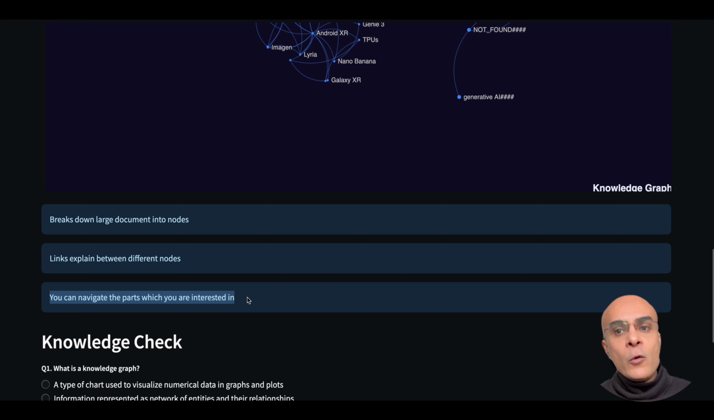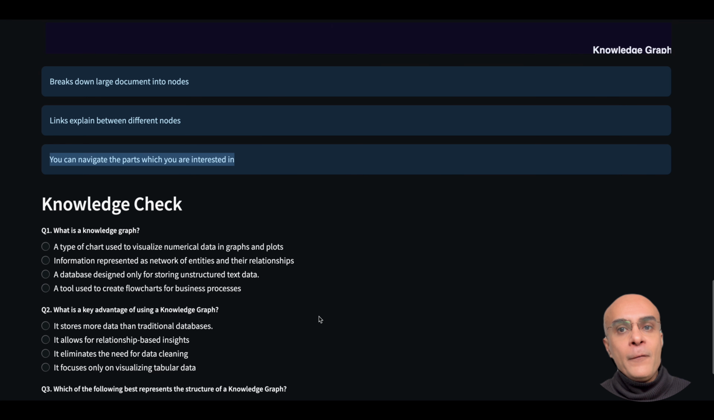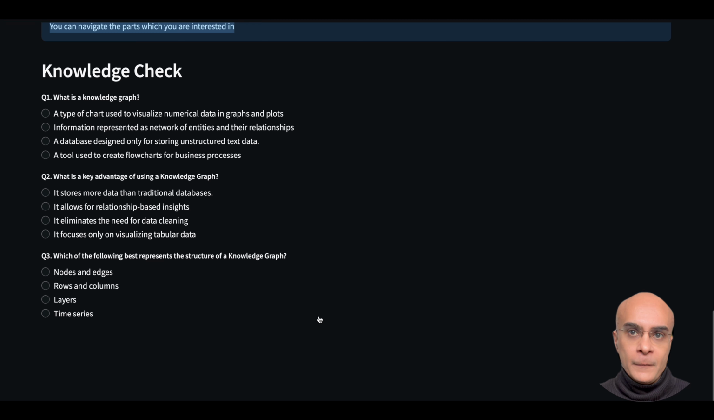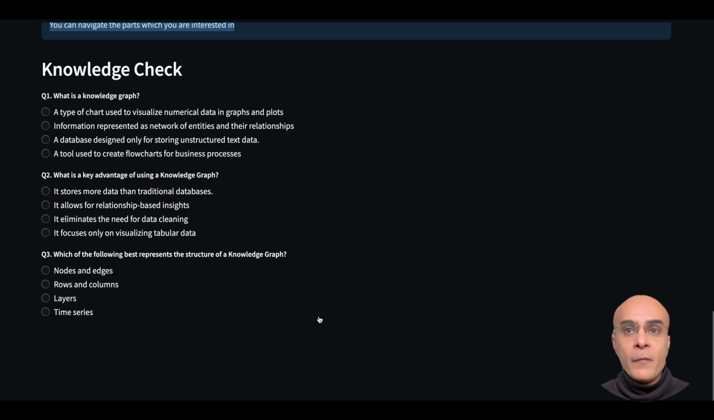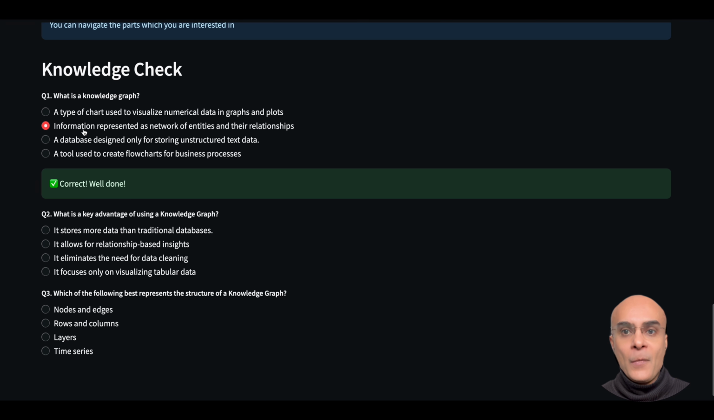So now let's do a quick knowledge check to see if you understood this concept of knowledge graph. The first question coming your way is, what is a knowledge graph? I'll give you 1 second to think about it. All right, the answer is a knowledge graph represents information as a connection of nodes or entities.